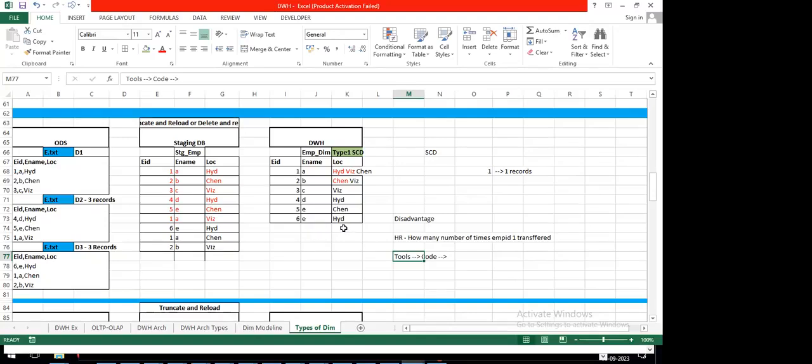Sir, for Hyderabad, Vizag and Chennai, are you going to maintain a separate table for these locations, for this historic data? No, all this data we are maintaining in the same table, the same dimension, a single dimensional table only. We are going to maintain all the values there.